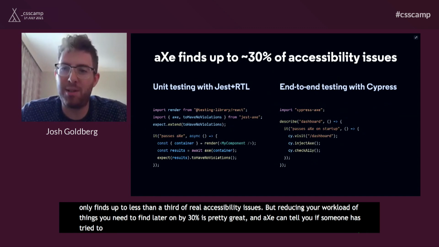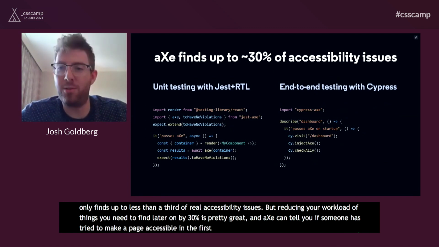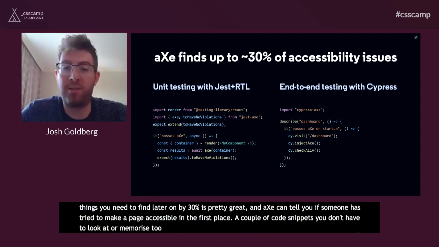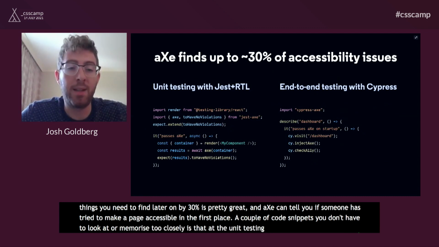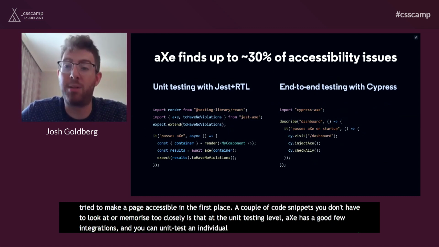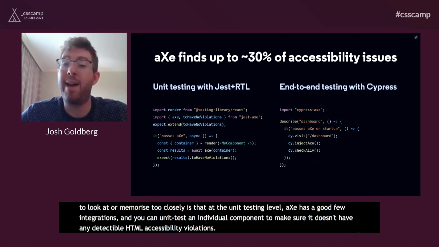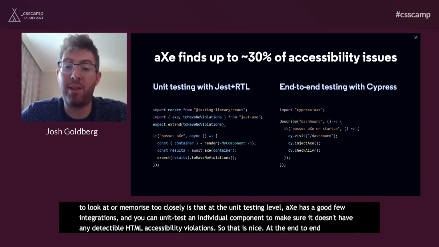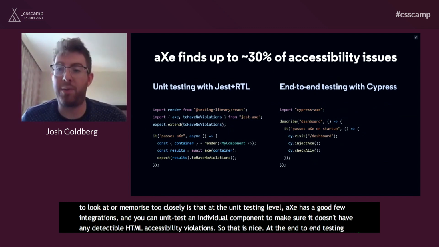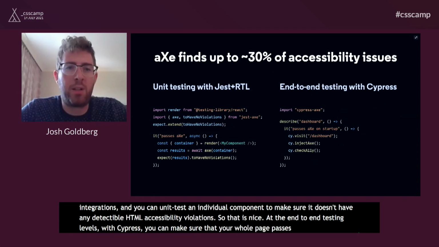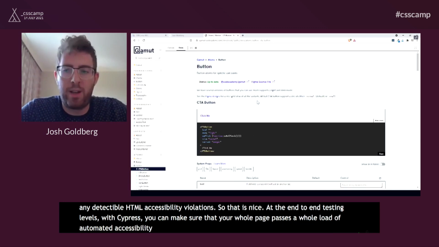So a couple of code snippets, which you don't have to look at or memorize too closely: at the unit testing level, Axe does have a few good integrations, such as jest-axe. And you can unit test an individual component to make sure it doesn't have any detectable HTML accessibility violations. So that's nice. At the end-to-end testing level, such as with the wonderful tool Cypress, you can make sure that your code passes the whole page of automated accessibility tests. And in fact, let's go back to Chrome a little bit for a couple of demos.